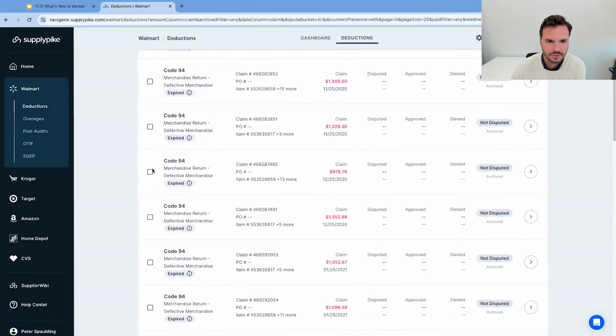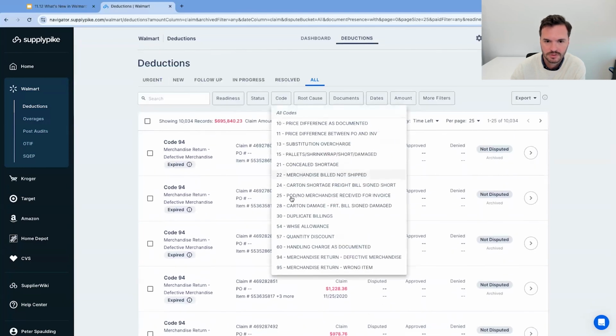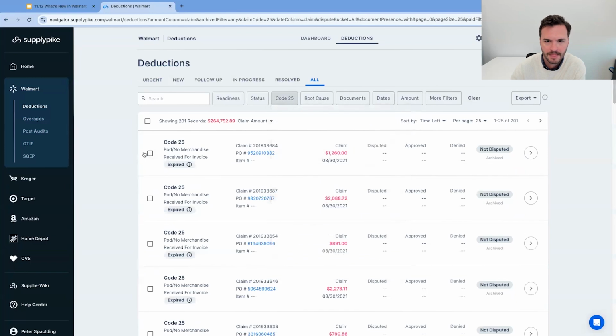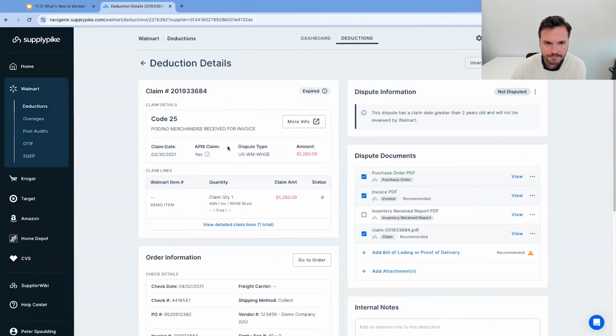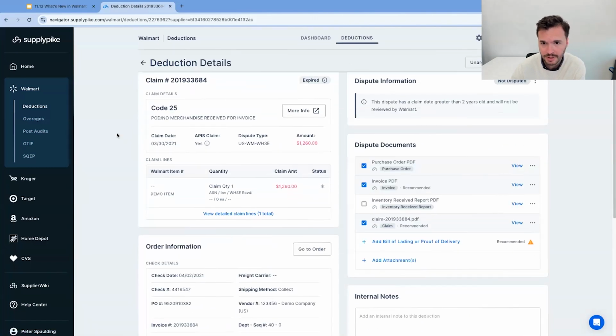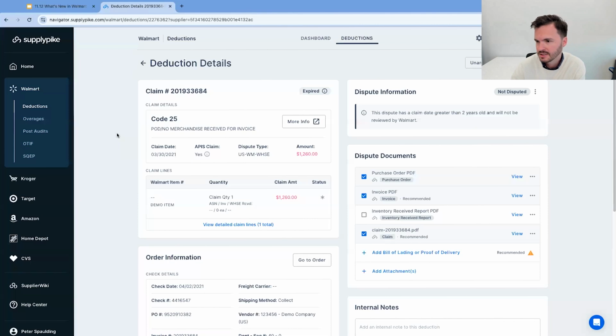We can look into a 25 here really quick. All right, so here we have a $1,200 claim on a code 25. And we can look at a little bit of what it is the SupplyPike product is really doing.